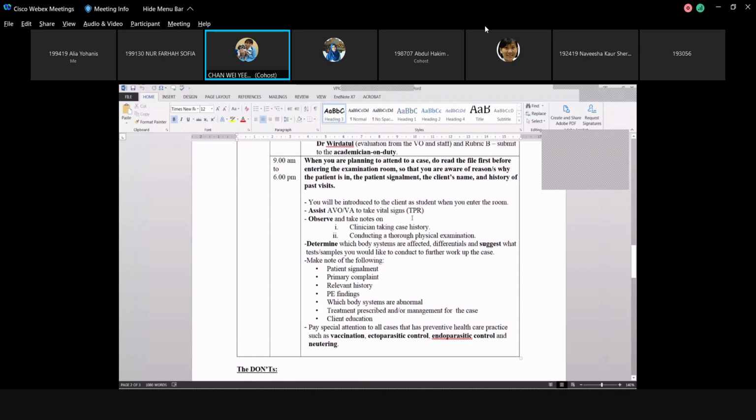So you all are not the ones that start the consultation and take history. Your main job is to observe and take notes on how the clinician takes history and conducts a thorough physical examination. When allowed, and the clinician gives you the opportunity to do the physical examination, take the opportunity and initiative to do it.